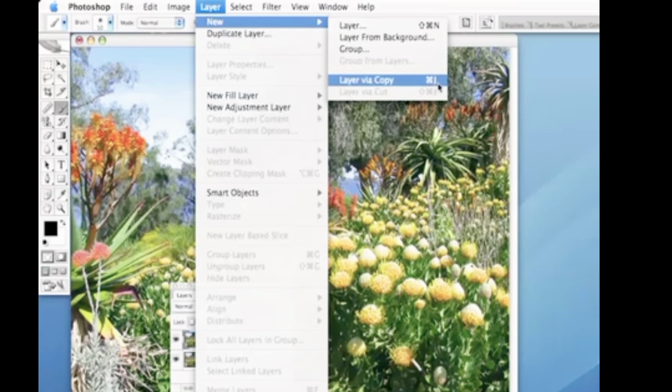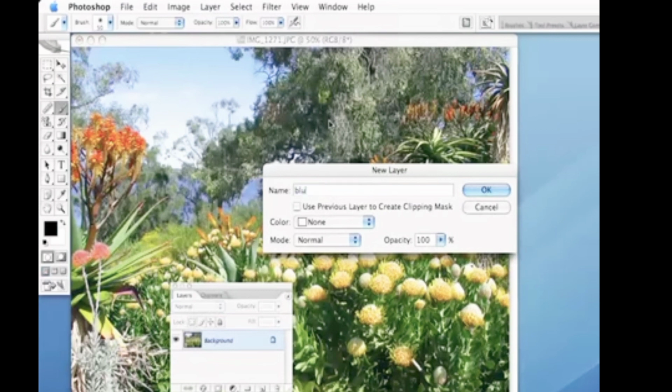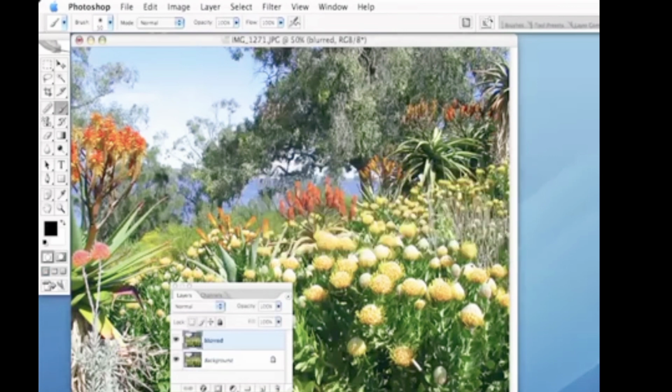There's a shortcut there, Apple or Control J if you're on a PC, or Command J as it's called on the Mac. If you want to automatically name your layer or get the new layer dialog box up, hold the Alt or Option key on your keyboard when you're selecting this command. It will give you the new layer dialog box, and we can now name this the blurred layer. Click OK. There it is.